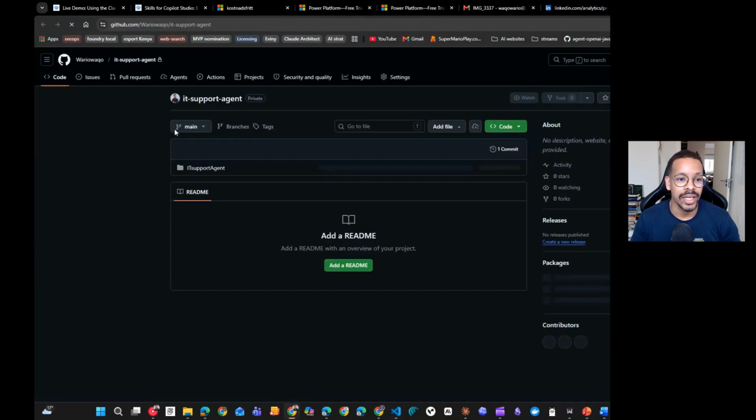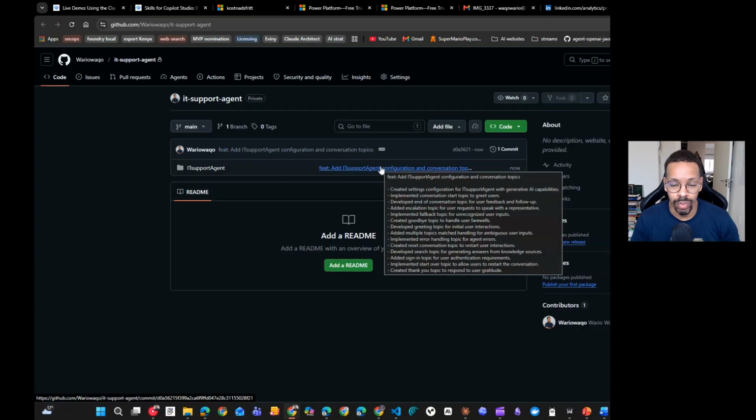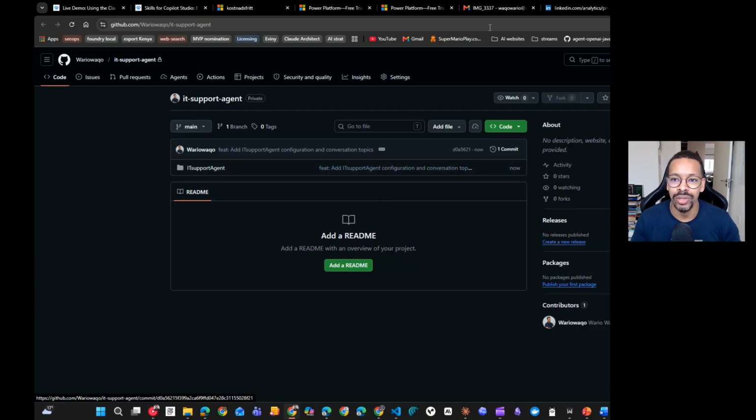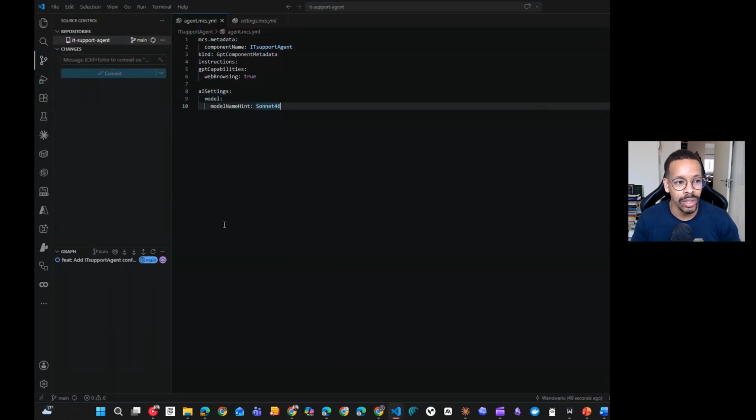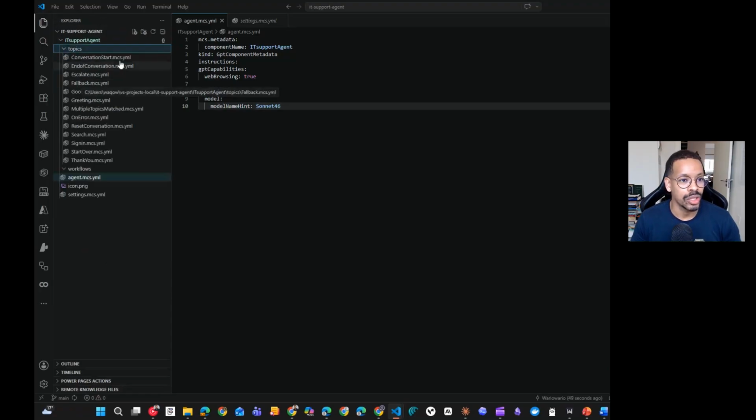So I can open GitHub, and you will see the IT support agent here is initialized with one branch, which is the main branch, and you will see at the top what was generated by Copilot here. So now everything is tracked. If I make changes, I can go back to this version without having any struggles. Cool.